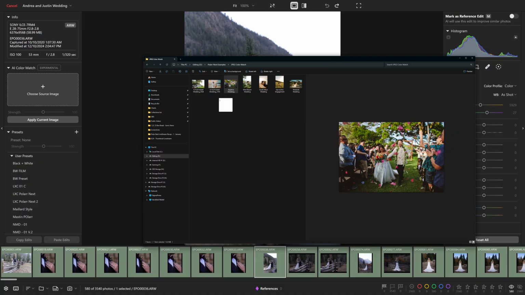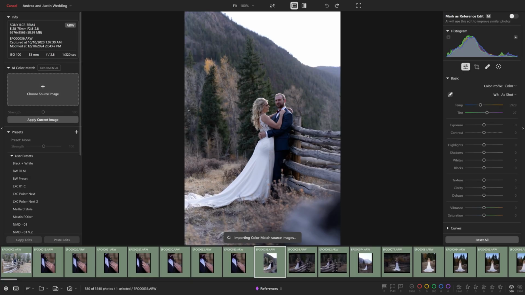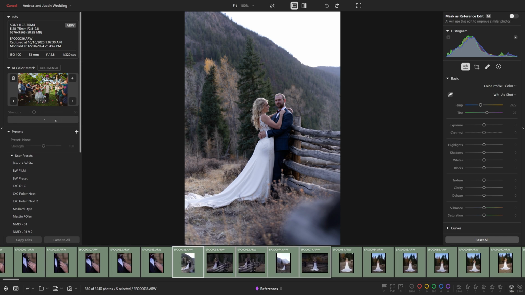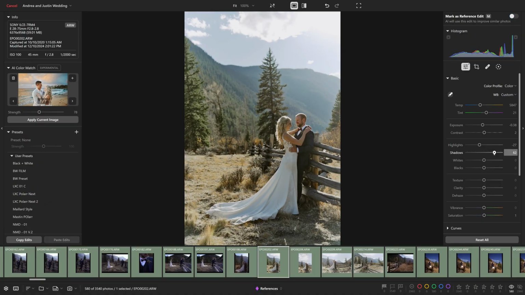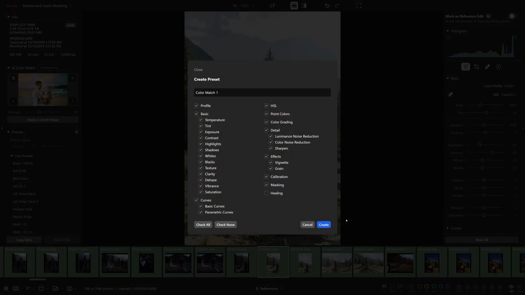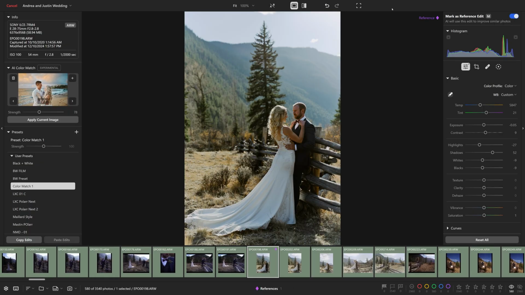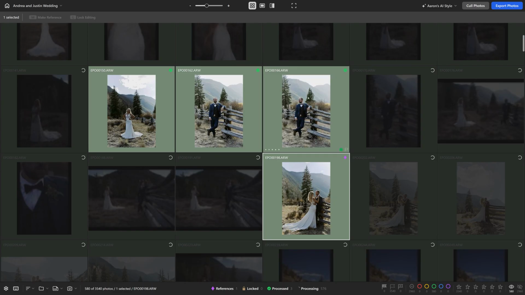AI color match doesn't just apply a fixed filter. It learns from your source image and adapts the adjustments dynamically, so you can refine the style to fit your exact vision. For even more customization, use the adjustment panel to fine-tune key parameters like warmth, contrast, curves, and color calibration. Once you're happy with the result, save it as a custom preset or mark it as a reference to quickly apply the same style across your entire project.